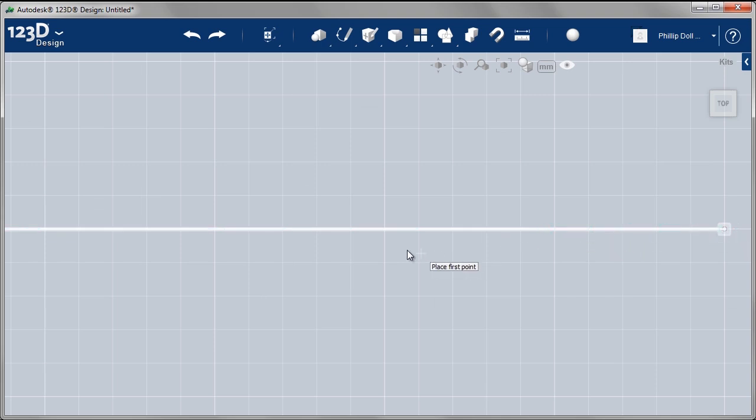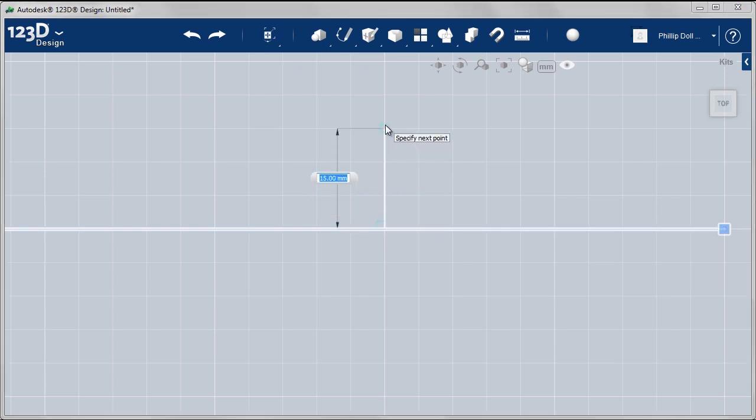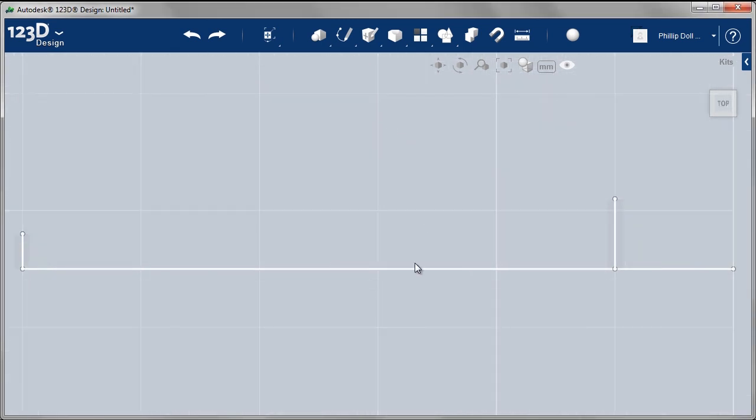That's 25, and then 50. So that's the start point, and this line's going to be 30 millimeters long. I'll complete placing that line. And again, the F6, or the function 6 key, to see the whole sketch.